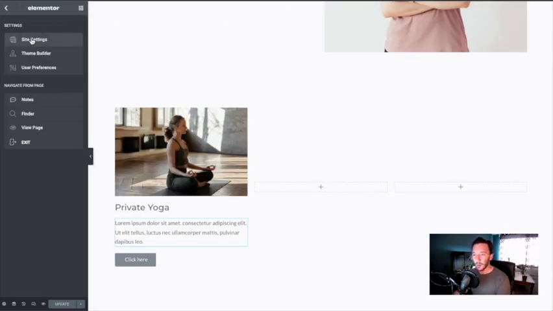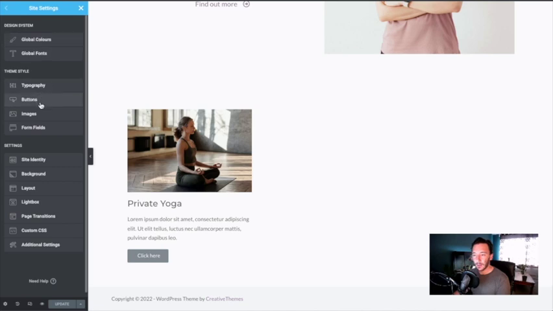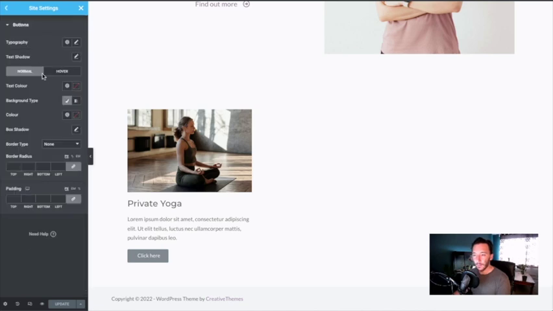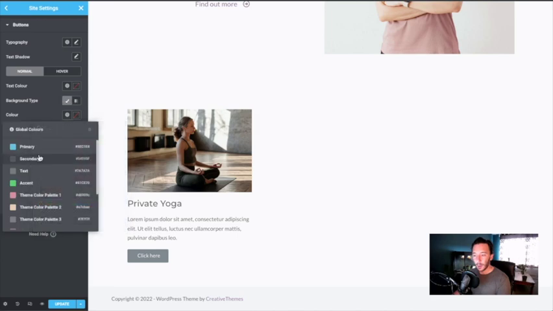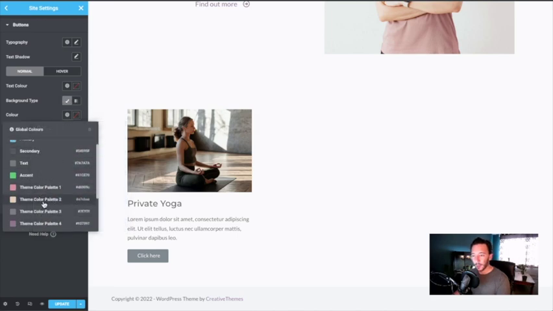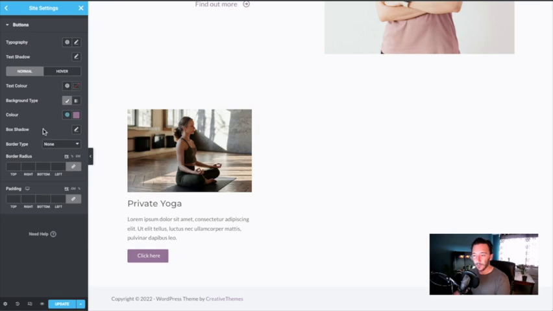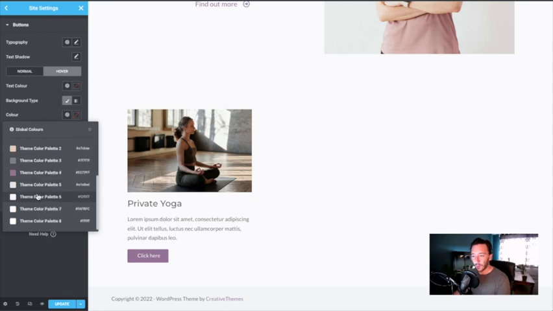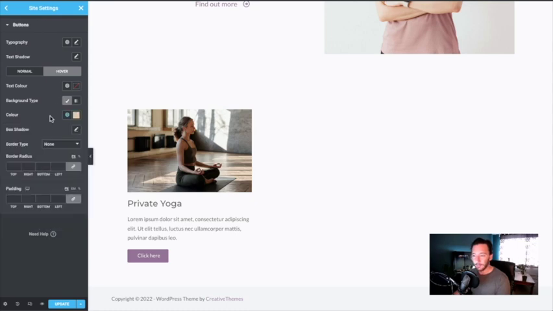So if I nip along to site settings and then buttons, here we have, look at this. Oh, we've got the color. Okay, but we can set this to what we'd like. Let's select that. And for the hover, we're going to select one of our other theme colors. So let's select that. Okay. And we can make it bold, you know, whatever. That's cool. So I'm going to update there.